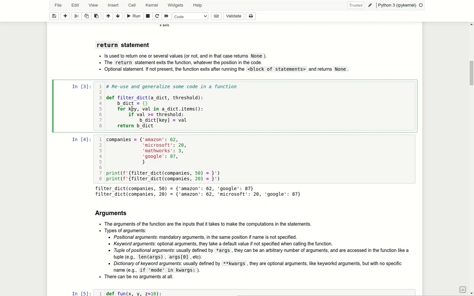It creates an empty dictionary here, then it loops over all the items in this dictionary adict. If the value of this item is greater or equal to the threshold that I'm giving here as an argument, then this item is going to be appended to this new dictionary. And remember that we have to make this assignment, so we need to call this dictionary with a new key, okay, and assign a value to that new key. And after we've done all this, I am going to return this new dictionary, okay.